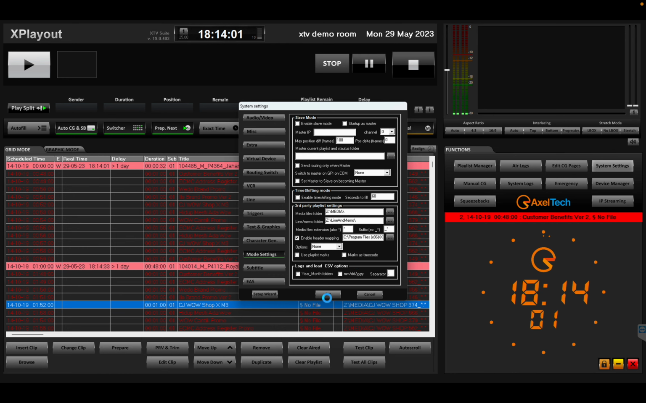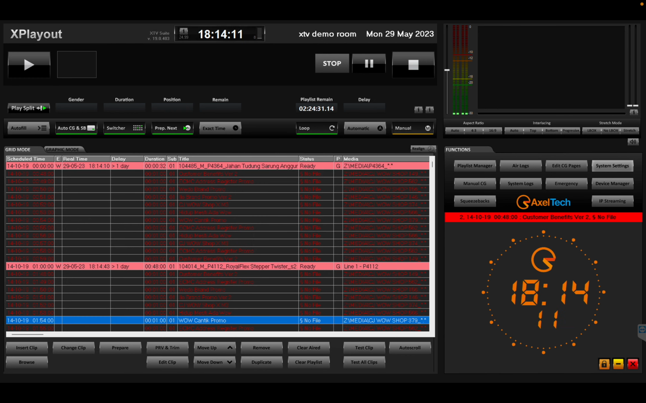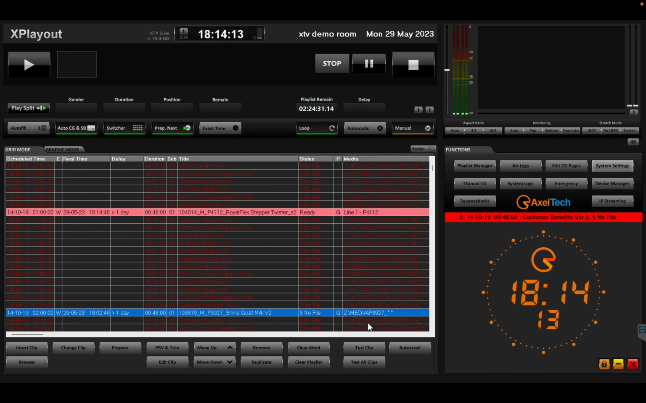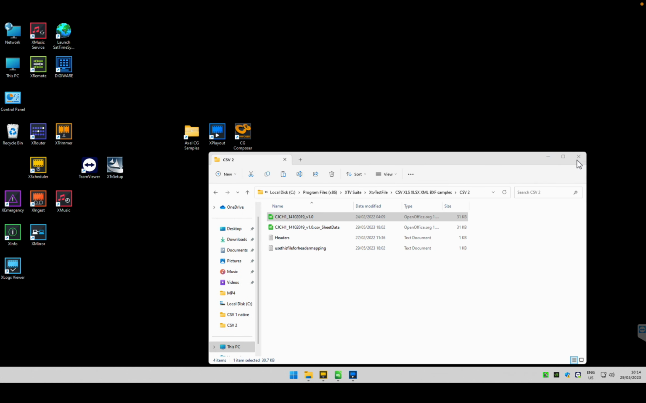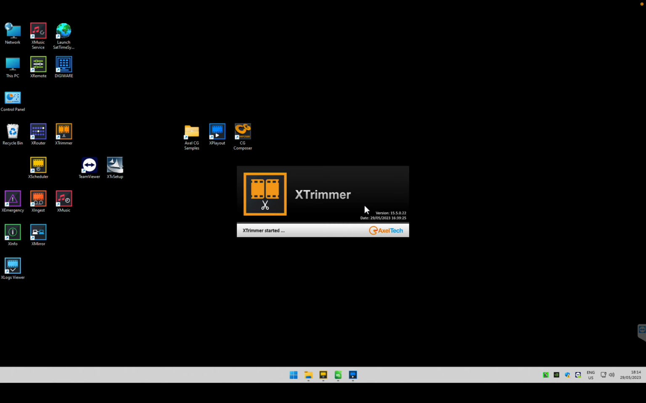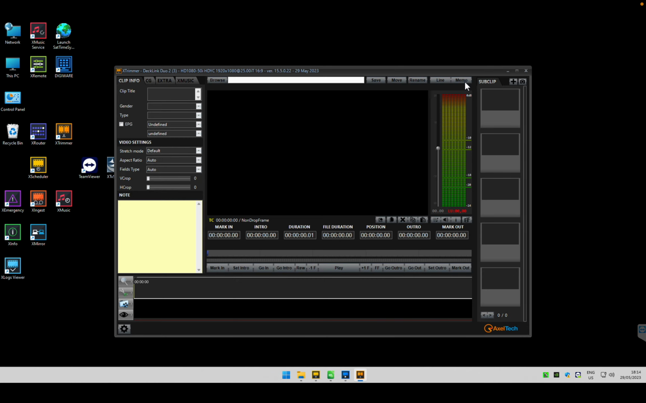And I'm just going to take another simple file, which is this guy over here. Okay, I think I'm going to take this guy, P3927. How does that work? Well, you can open the trimmer, and the trimmer allows you to create dummy files representing live events, URLs, and memo commands, and treat those as if they were video files.